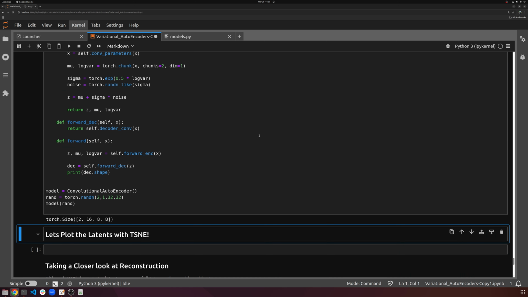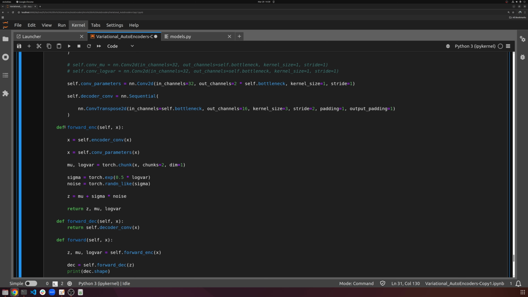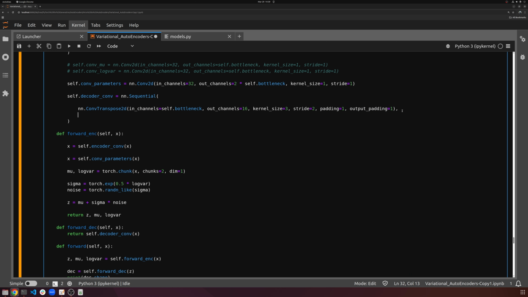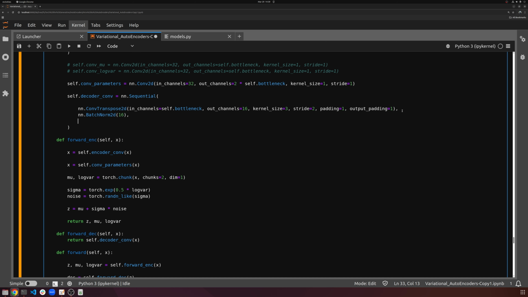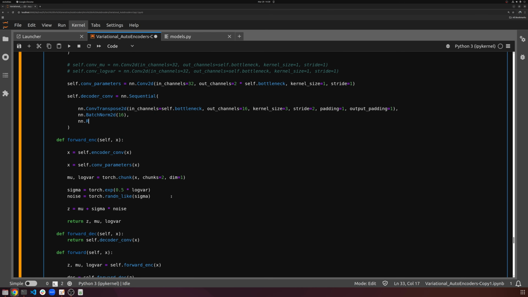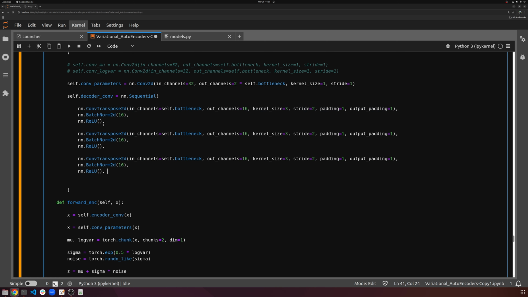by 8. So we're going from 4 by 4 now to an 8 by 8, then to a 16 by 16, then back to the 32 by 32 that we started with. Actually, let's add the rest of our stuff. So up next is a batch norm: nn.BatchNorm2d, let's do 16. And then we have nn.ReLU, some activation function, doesn't matter. And then we're just going to repeat this 3 times.